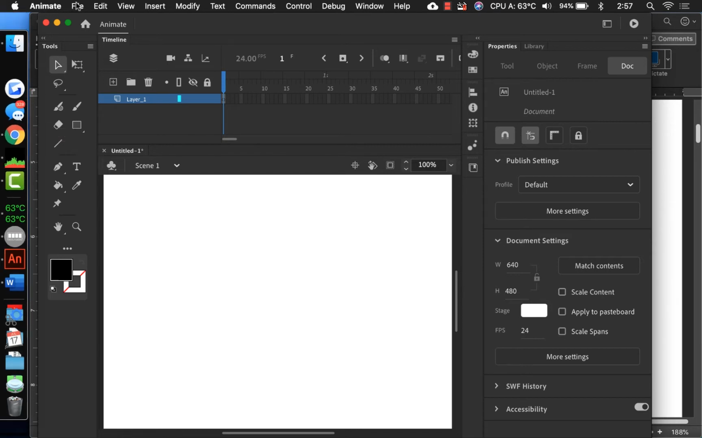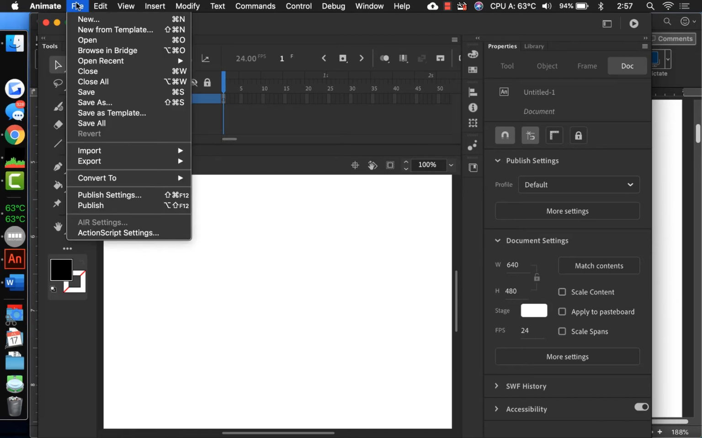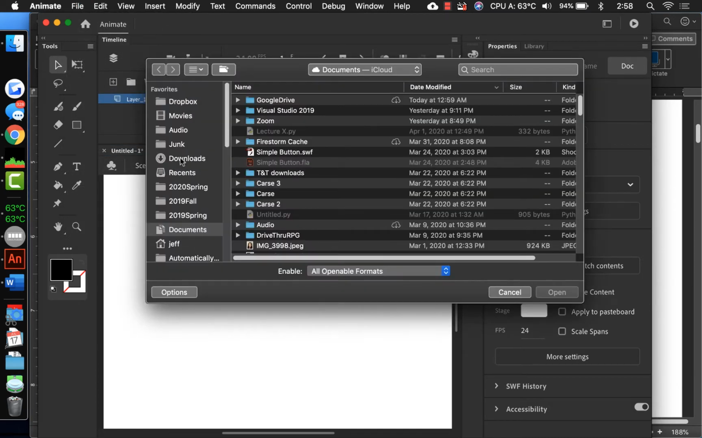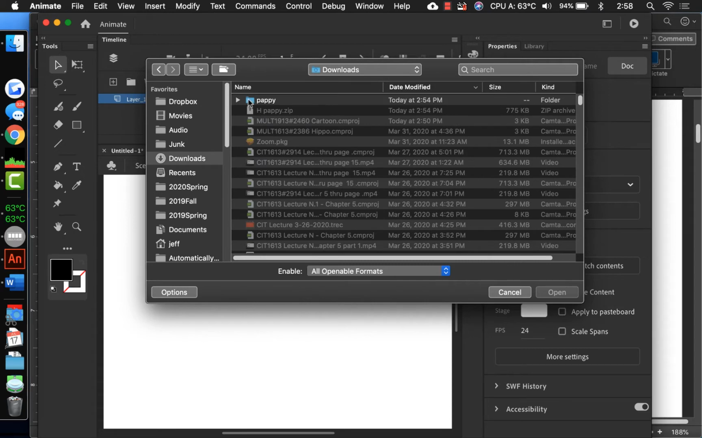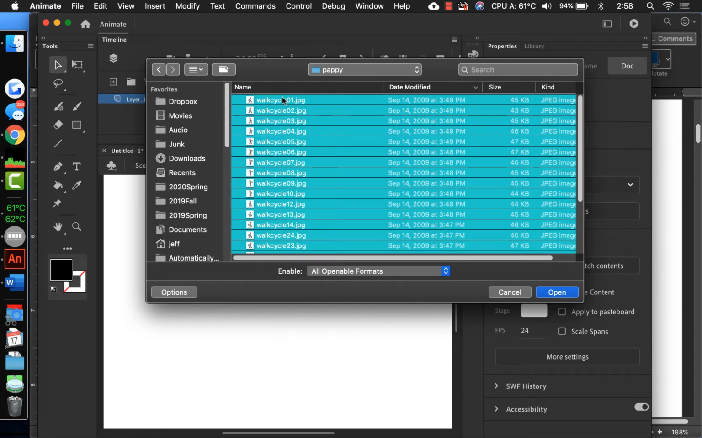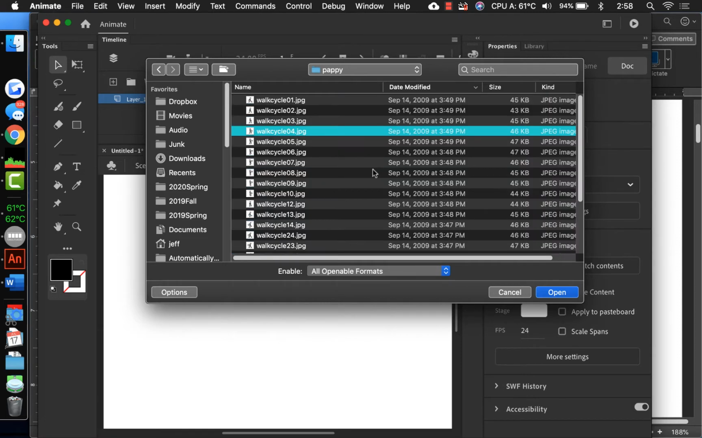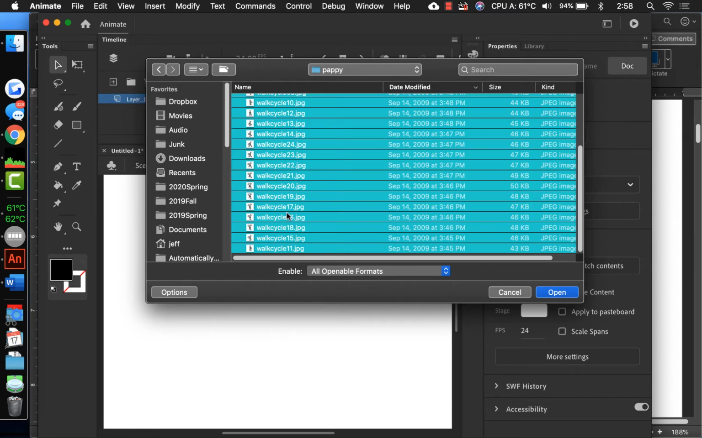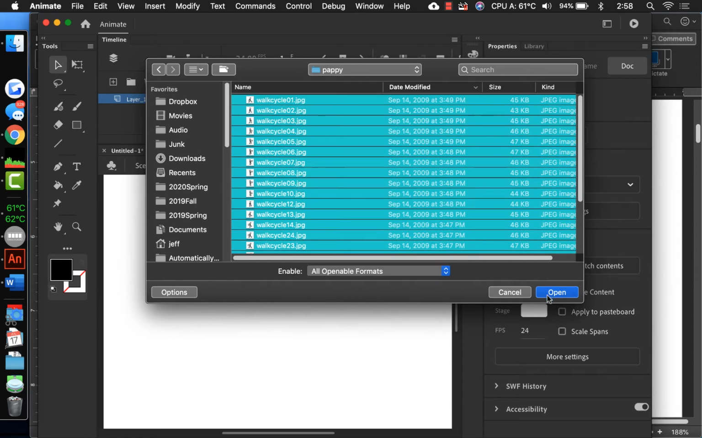Alright, let's import those files into the library. I've extracted my zip contents into a folder, and now I can do Import to Library. Go and find it. Pappy. I could do them one at a time, but that would take forever. If you hit Control A, or Command A on a Mac, it selects them all. Much faster. Or you could select the first one, scroll down to the bottom one, and shift-click to select them all. However you like to select them all, do it that way.